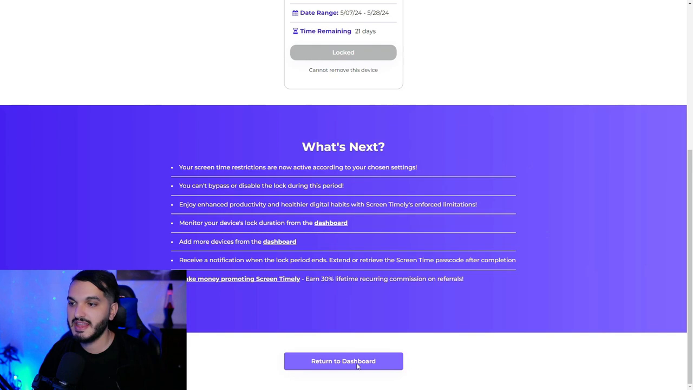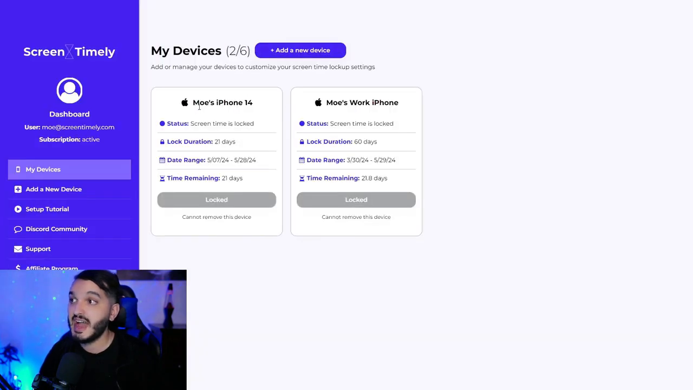So I'm going to return to the dashboard. As you can see, my second iPhone has been added. You could see the status, the screen time is locked. The lock duration is 21 days. You could see the date range and how much time is remaining.